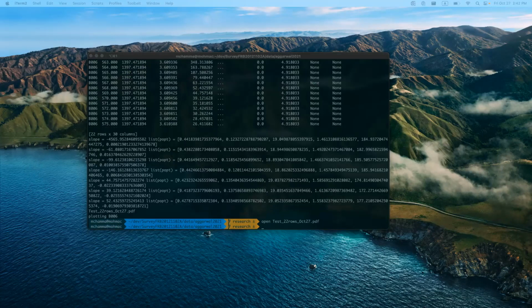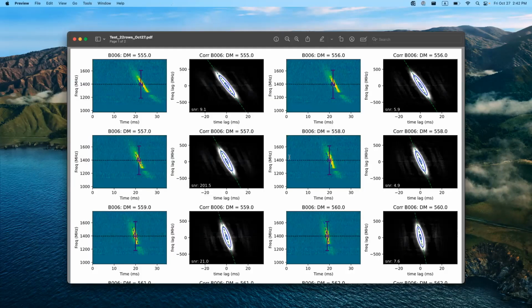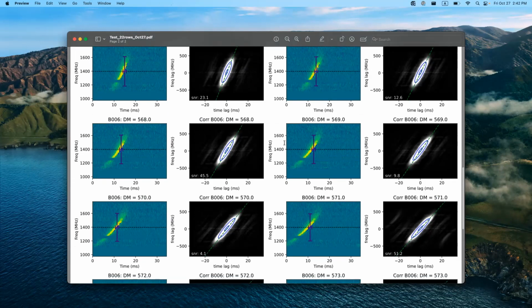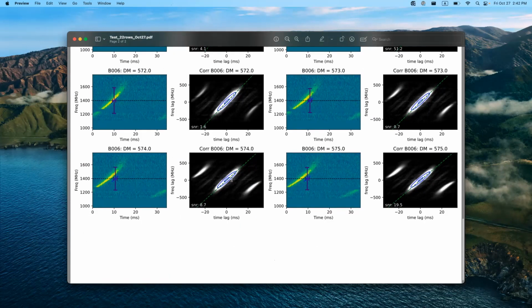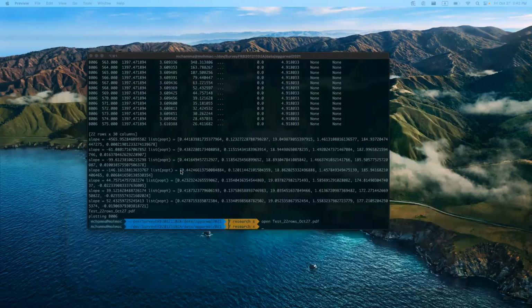a PDF for me to review all my measurements at a glance. So this bar shows me the bandwidth that was measured, the subburst duration, and the subburst slope. This would be a drift rate if there were multiple components in this burst. And I can just scroll through and see that all these measurements are looking pretty good. There's some wraparound issues here, but it's not a big deal as this is clearly over-dedispersed.